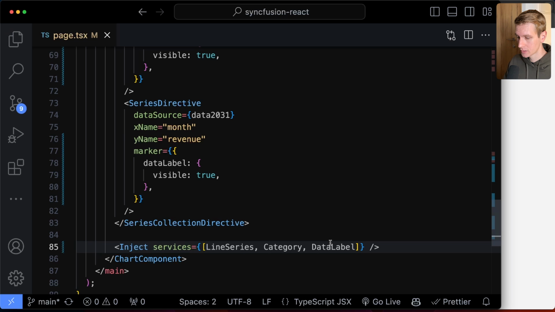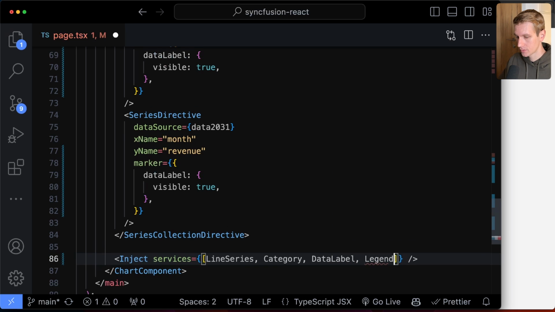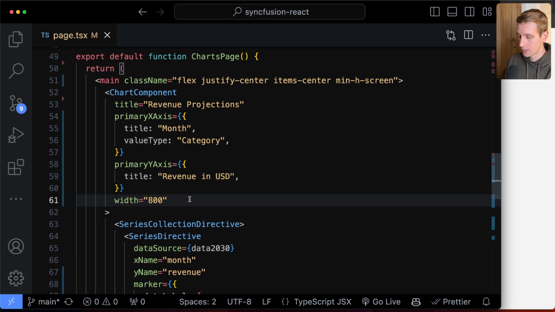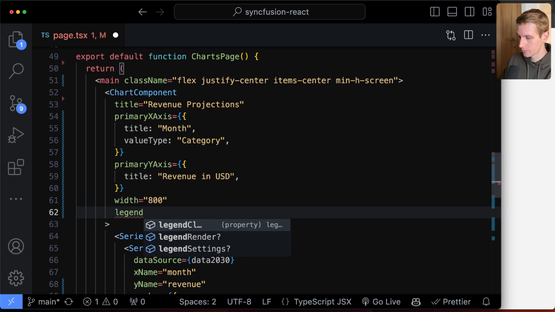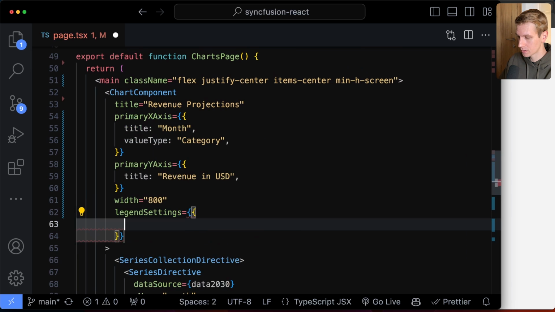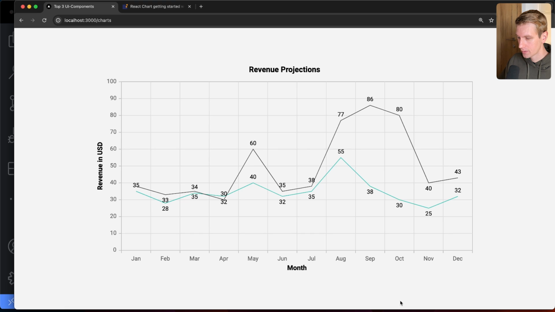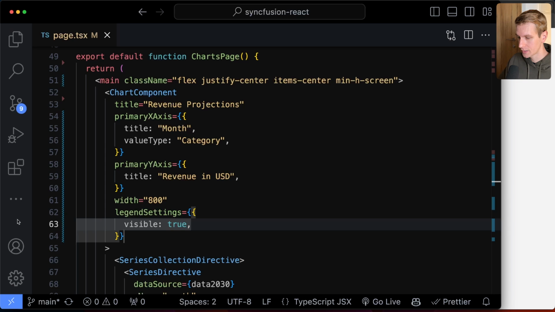So that's another service that we can inject here. So we can say legend, let's just import that as well. And then the only thing you have to do is here on the root component, we have to set the legend settings, also an object, and we just have to set the visibility to true. Now, if you do that, you still won't see anything because it doesn't know what to display there because we haven't provided any description yet.